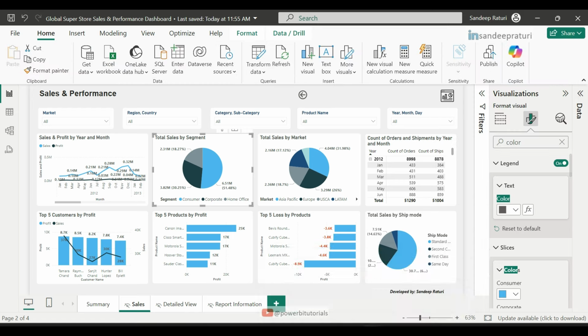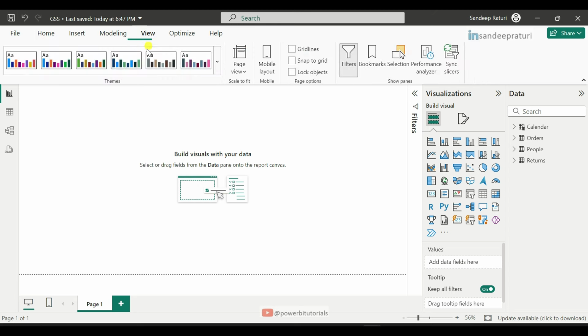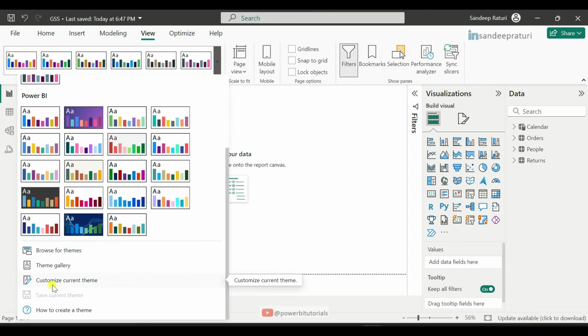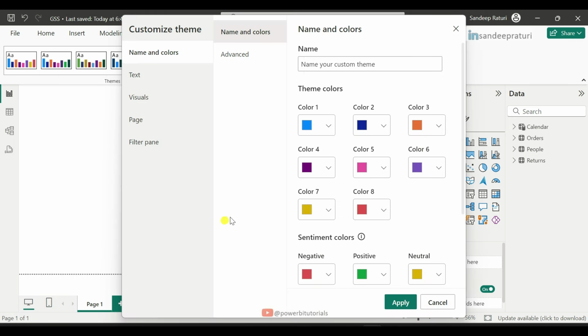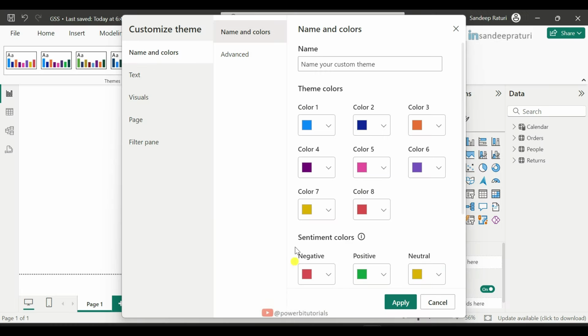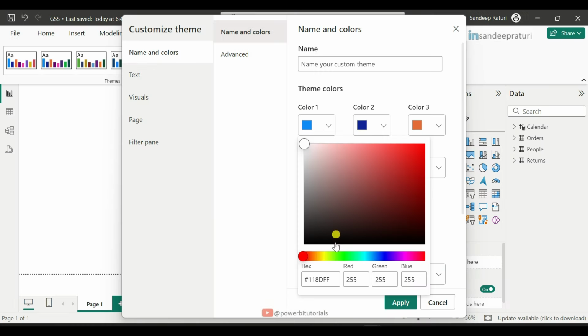For that, go to the Power BI practical file. Under the view tab you can see the theme options. Scroll down, and here you can see the customize current theme option. Open it, and here you can see the current theme colors. We will replace these current theme colors with our colors, which we will use in the report. In Notepad, I already noted down the colors which we will use in the report. From here, copy each color one by one and replace the Power BI current theme colors. Just click here and replace the current color code with your code.